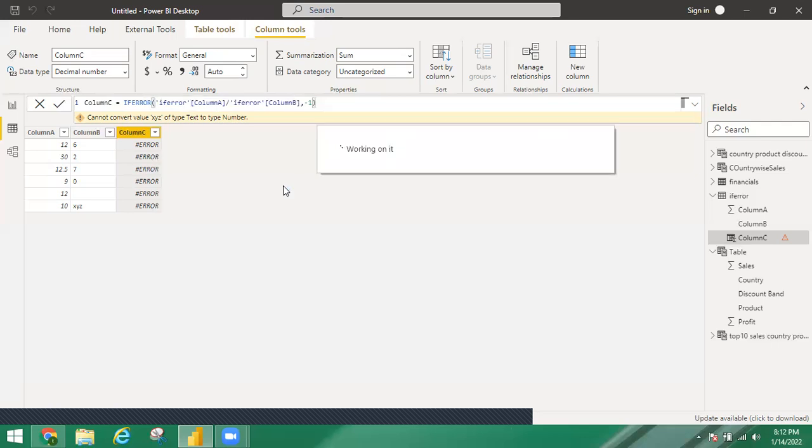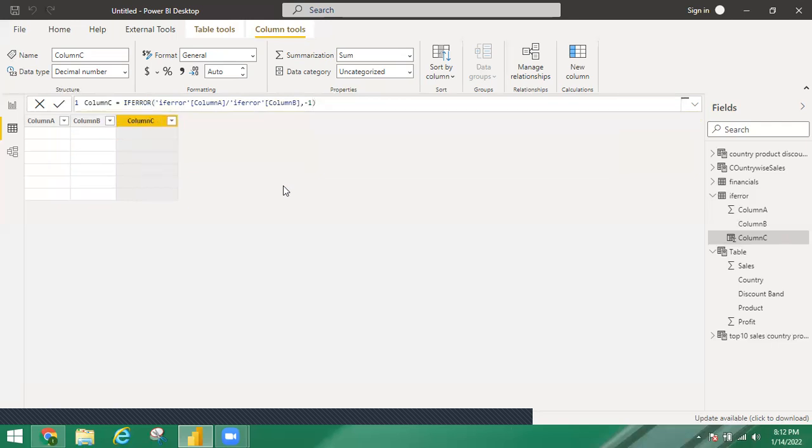So wherever the error is generated, it returns -1. If you look carefully, the first three values calculate the division, but the last three values give us -1 as the result. This is the output that we are getting here. Clear with this? Any questions?